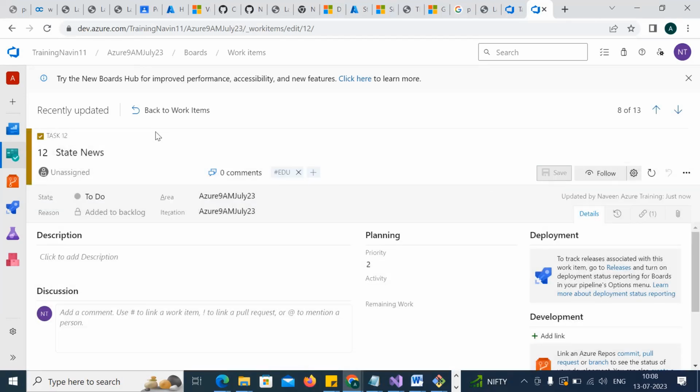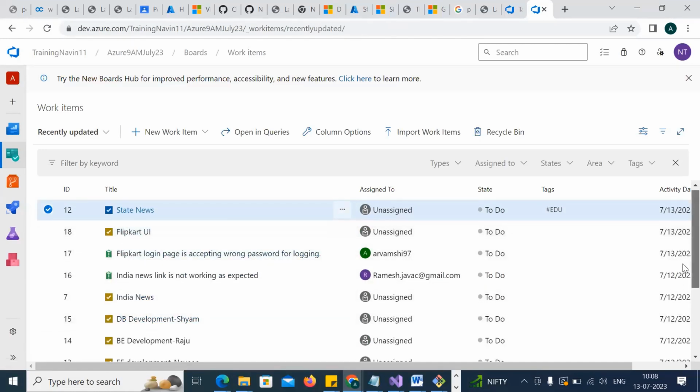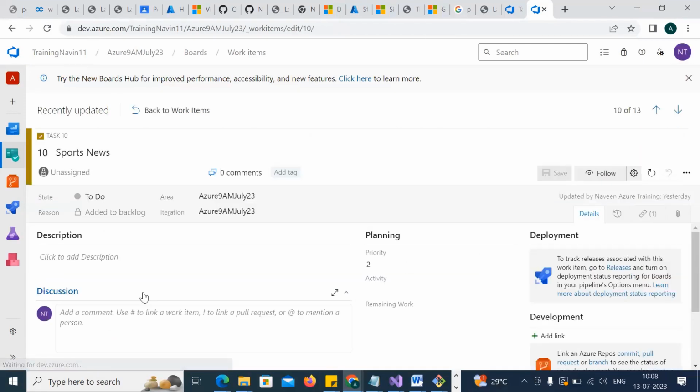Let me save it. Let me go back to some other task, the sports one. This is not related to education. If you have political news, it can be asked in some competitive examination and all. Even sports is also asked. I'm not saying it will not be asked, but just for segregation I'm telling. This is related to education. This is related to entertainment. So here, let me make it as entertainment.